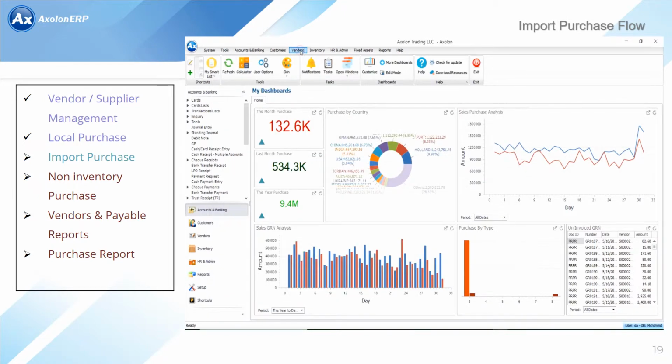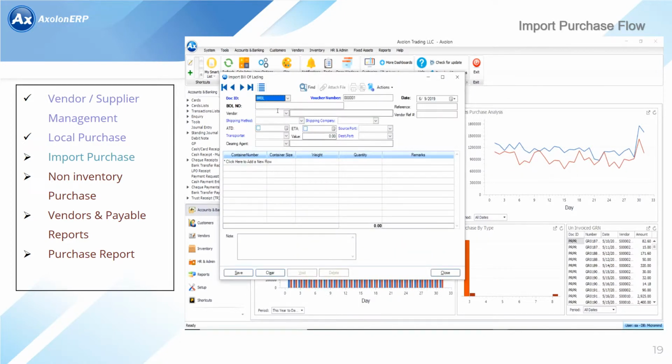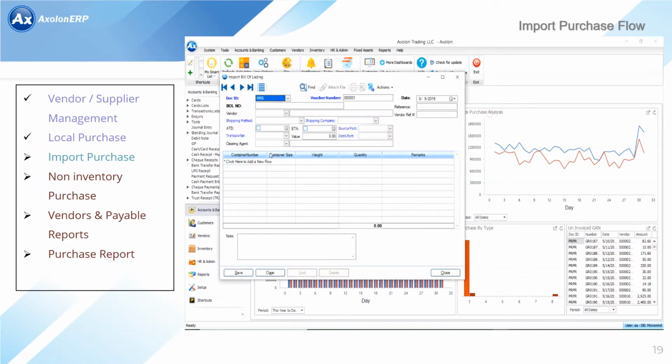Once the items are landing to the shipment, you can enter the bill of lading. Here also you can just call from the purchase order. All the purchase orders which you entered will come up over here. Here you can enter the actual date, expected date, source port, destination port, transporter, clearing agent, all these details.